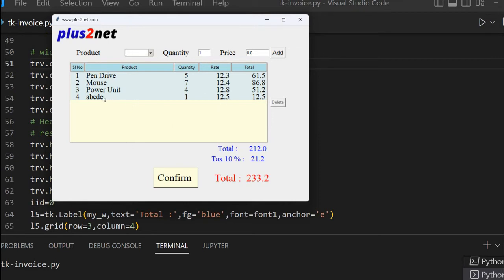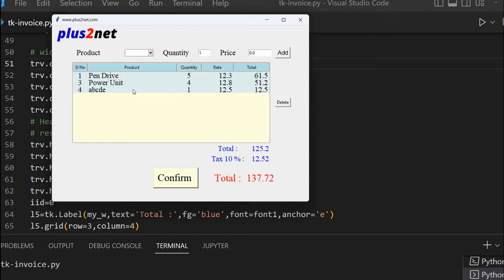And suppose I have made a mistake here, I want to remove this, I can just delete this. Again, that product line is removed and the total is recalculated again.